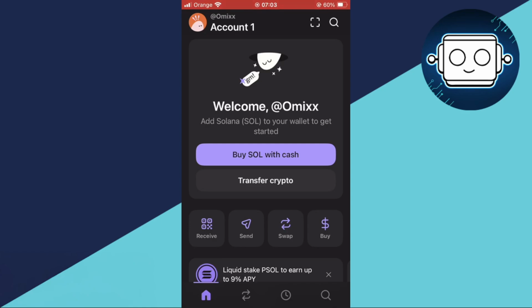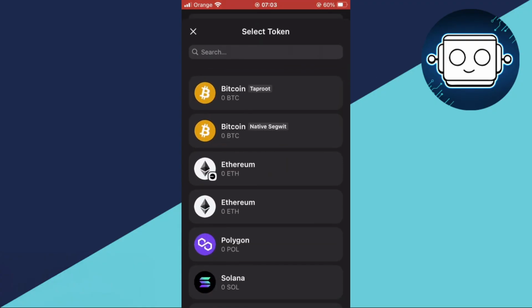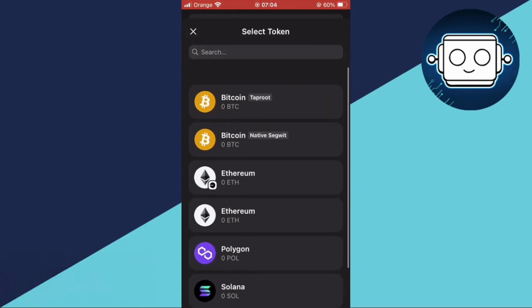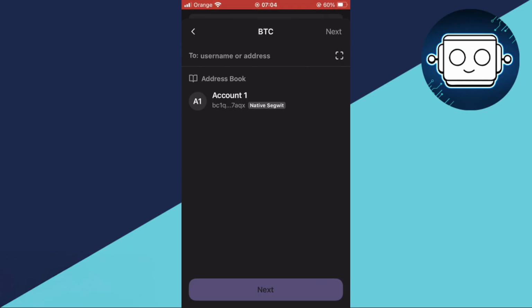Let's say, as an example, I'm just going here and clicking on the send option, and here I'll have to choose the crypto that I want to send to the other exchange. So let's say I have some Bitcoin here, I can just go and choose that. And in here, I'll have to choose the account that I have the Bitcoin on, and the amount that I want to send. Maybe, for example, I have this amount. I can click on next.